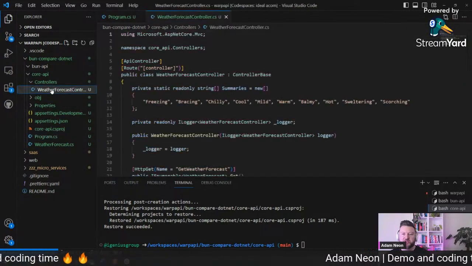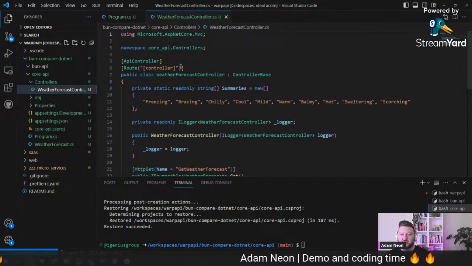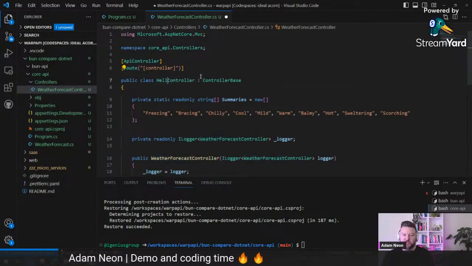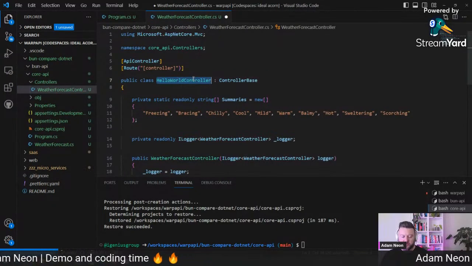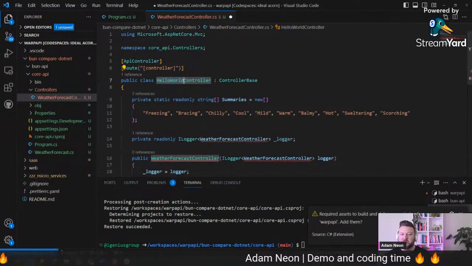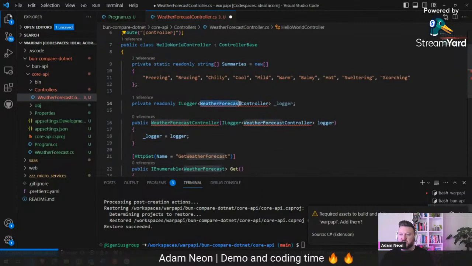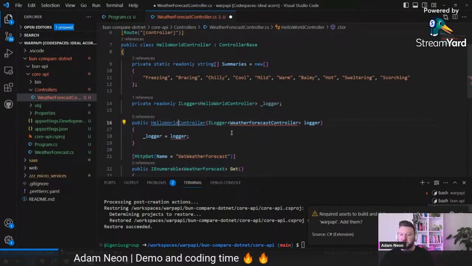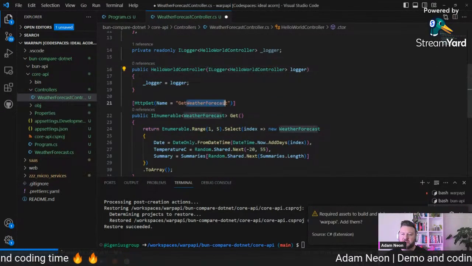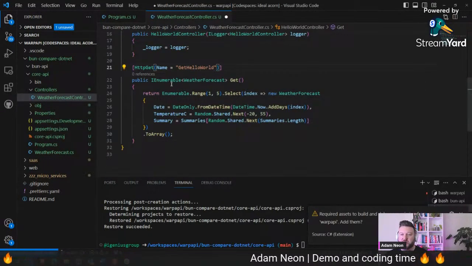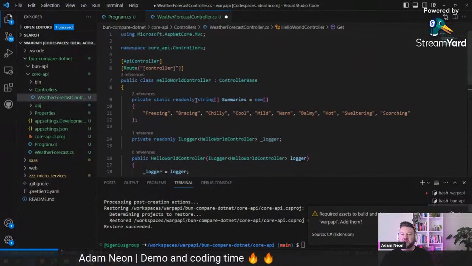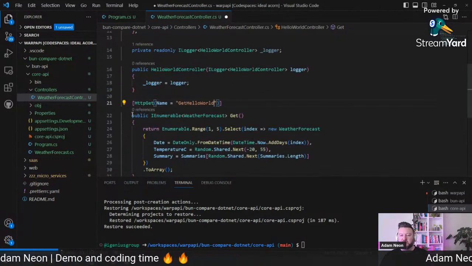Okay, and then we're going to jump up to our controllers. We're going to rename this controller for the moment from weather forecast to hello world controller. And anywhere else I see weather forecast, I'm just going to change that to be hello world. So let's just do that. Get hello world. That's not as relevant though. Okay, and here's the first method that .NET calls.